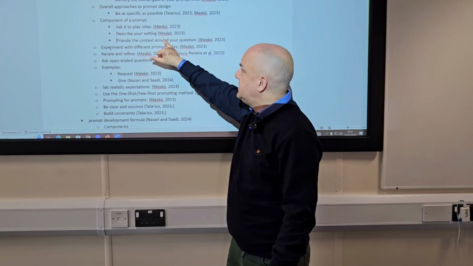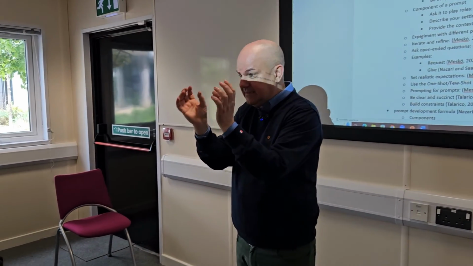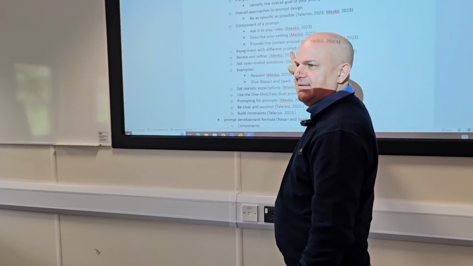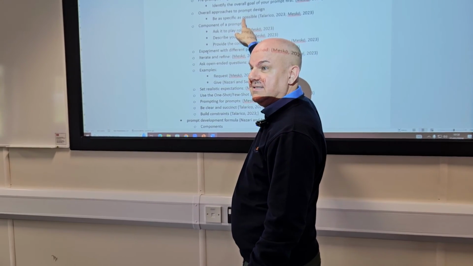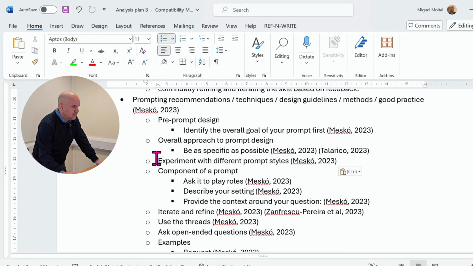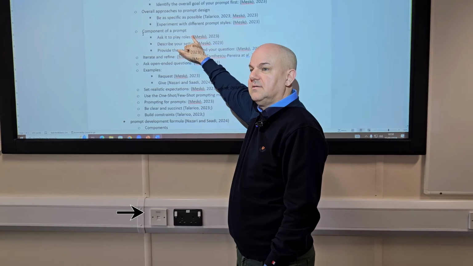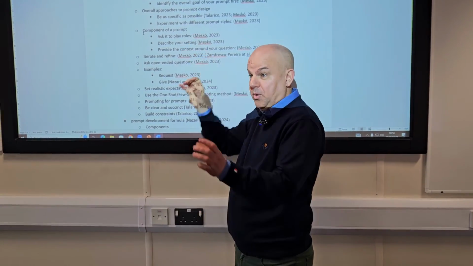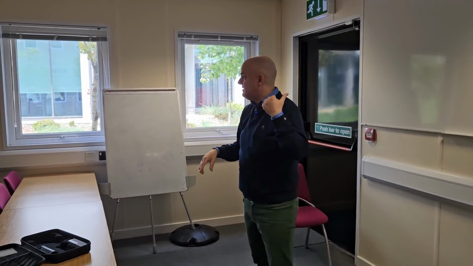Experiment with different prompting styles. Is it a component of a prompt? No. Imagine a prompt, a good prompt. Imagine the section where this is reflected. It doesn't make sense. So that's probably an overall approach, isn't it? So what about iterate and refine? Is it a component? A component is a section of the text, isn't it? Is iterate and refine a component? It isn't. Yeah?